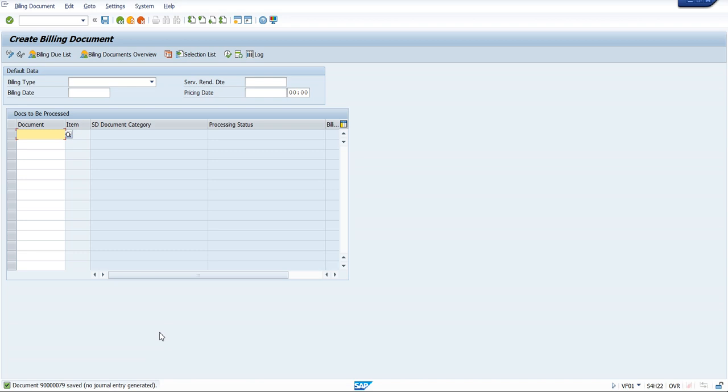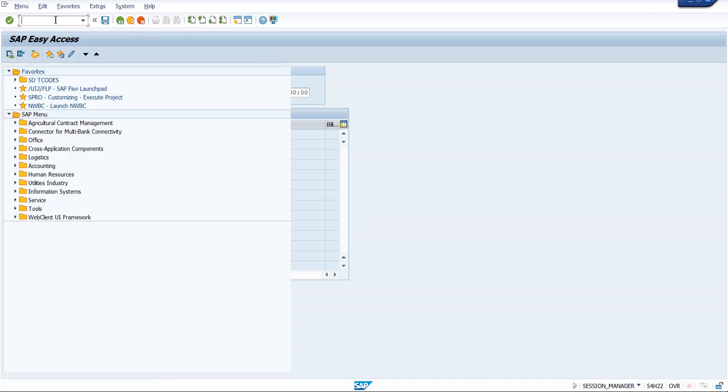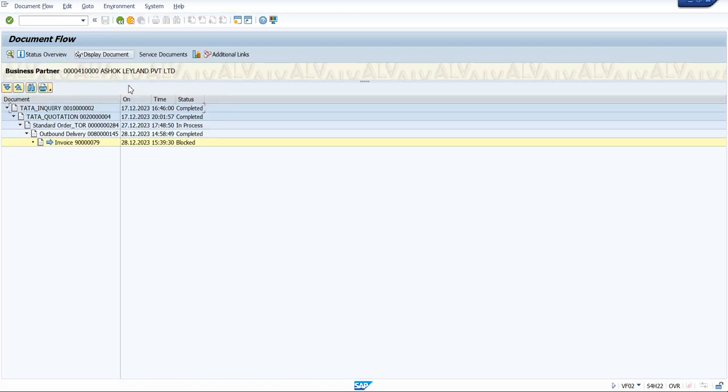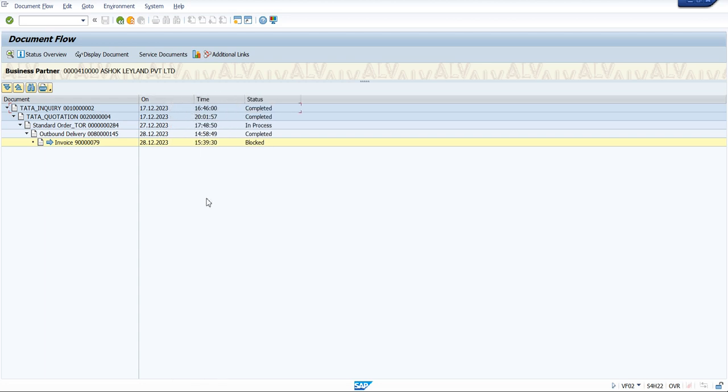How to check that? We have a document flow, so we can check it there. Go back and go to VF02 and check this document. Here you can see the document flow. Click on that. Now you can see the entire flow of the document. You can see the outbound delivery is completed. Based on our rule, it is automatically completed, because the delivery is converted to invoice.